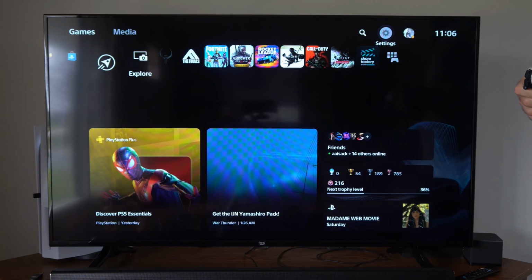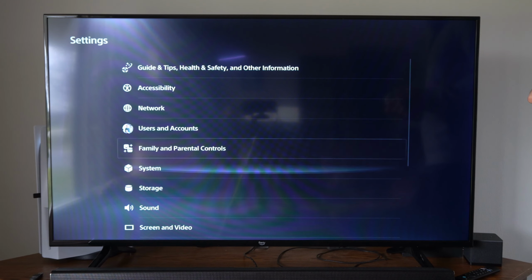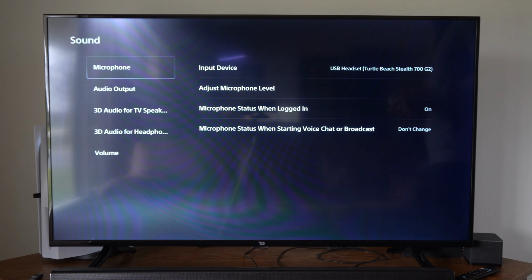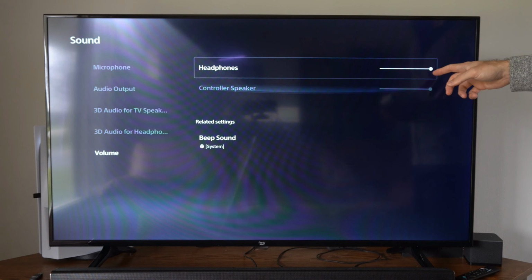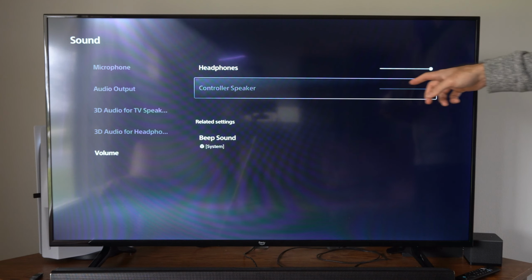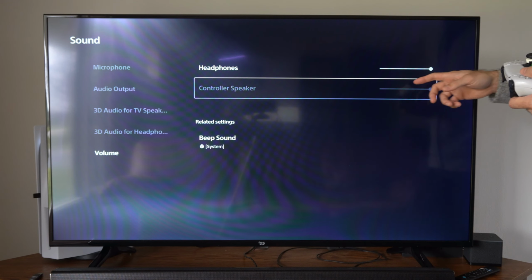Then we can also back out of here and go to settings, scroll down to sound, then go to volume. And we have the option for headset right here. Also, we do have the option to adjust the controller speaker if we have the audio coming through our TV.